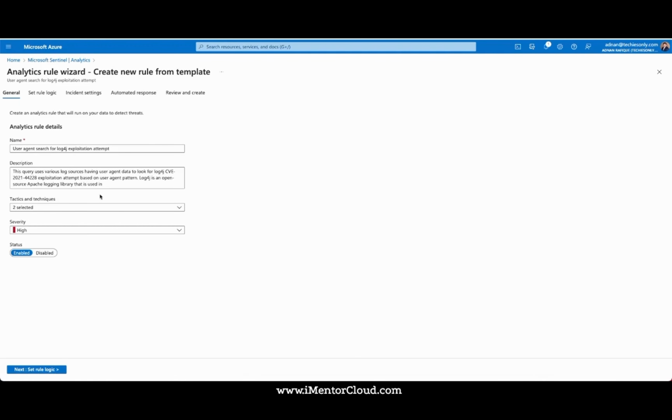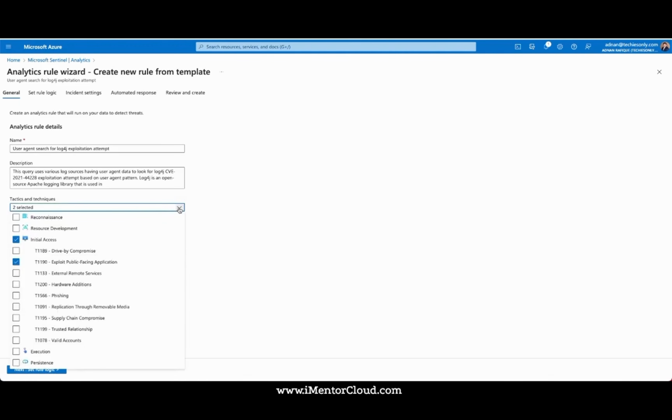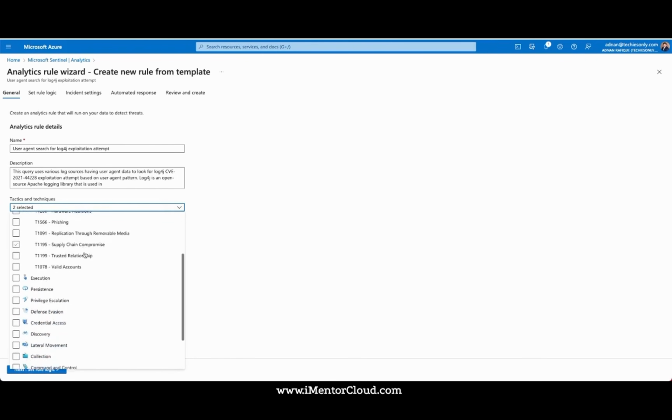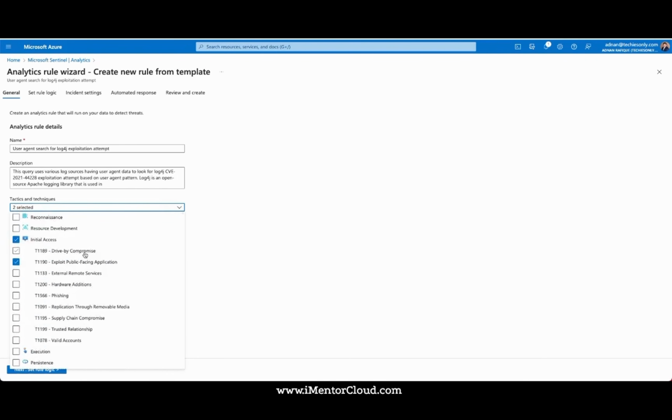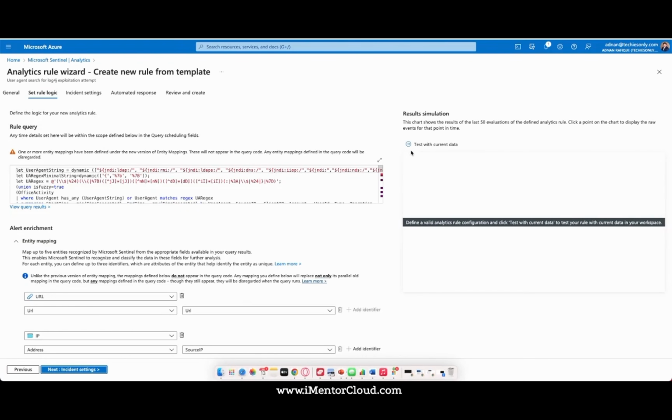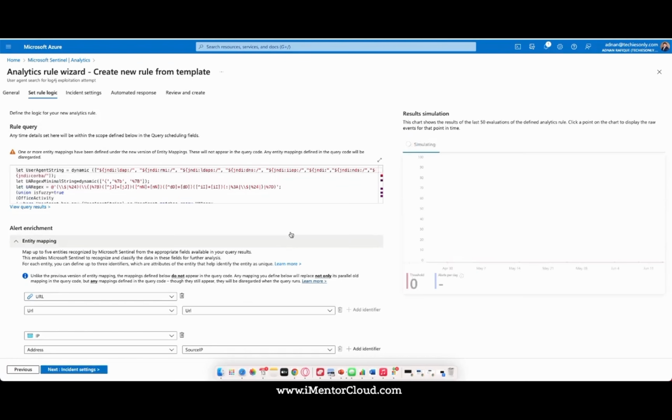Now, if I come here, initial access, we're talking about exploit public-facing application, because Exchange, SharePoint, these are all public facing. And that's what it is. It's in high. Create, I can test this, that the simulation works fine without any error.